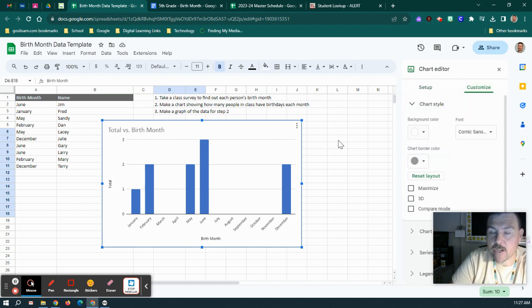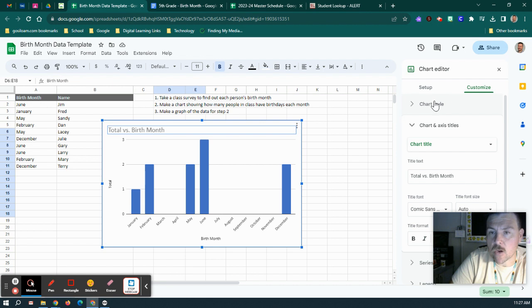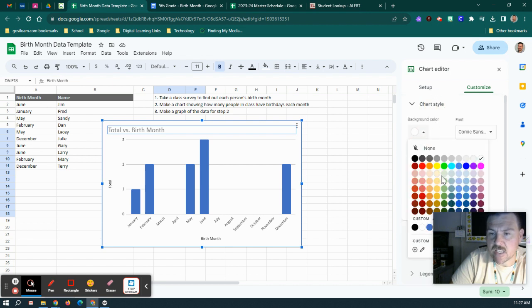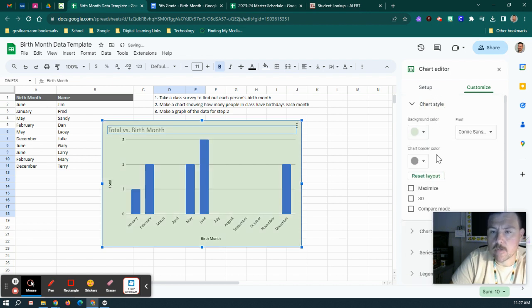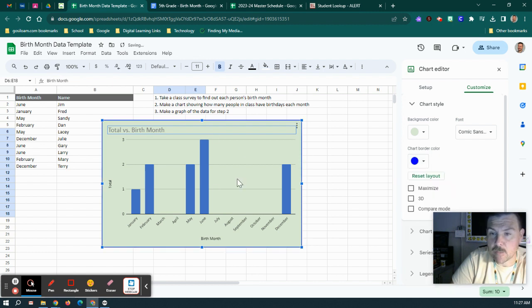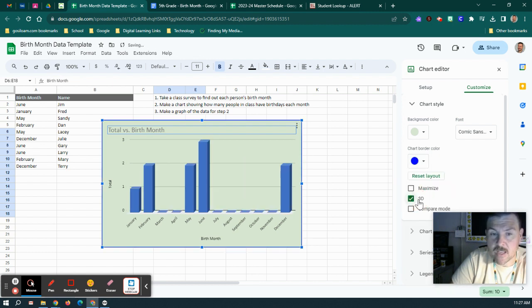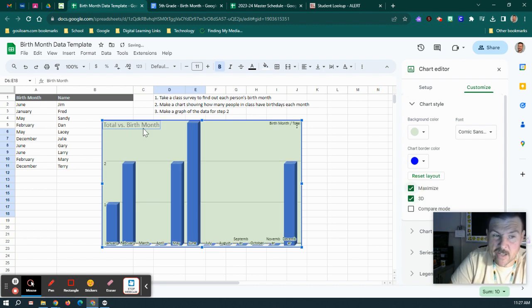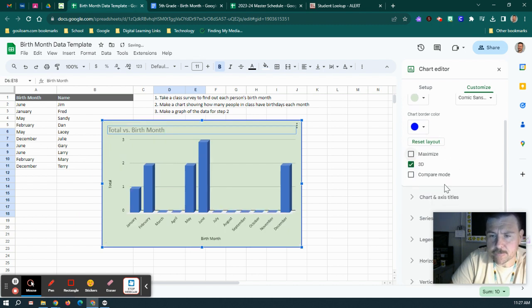I can tell my chart style. Maybe I want my background to be this green color. I like that. Maybe I want my chart border to match and be blue. I can also make it a 3D. If you click maximize, we're going to have a lot going on there, so I don't really care for maximize.